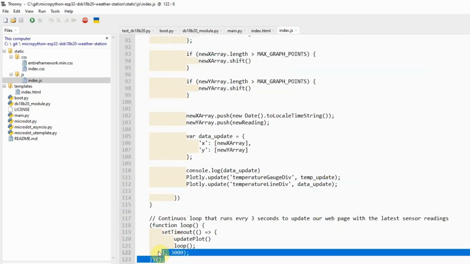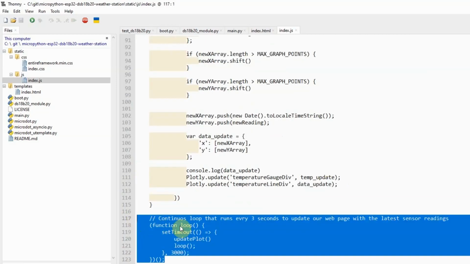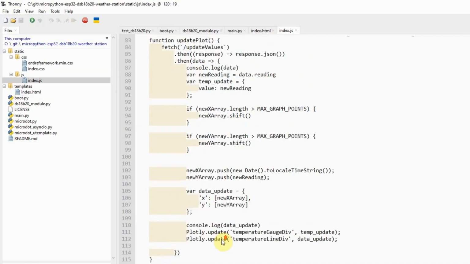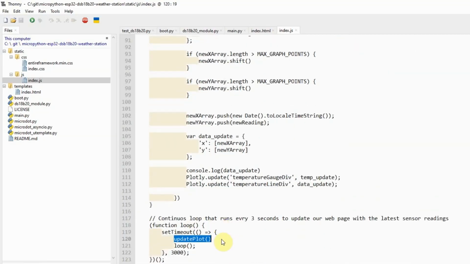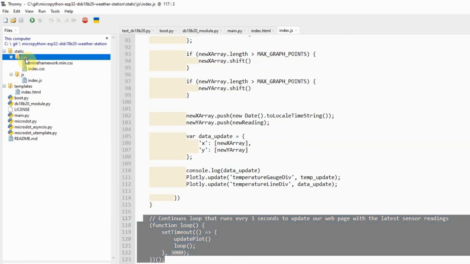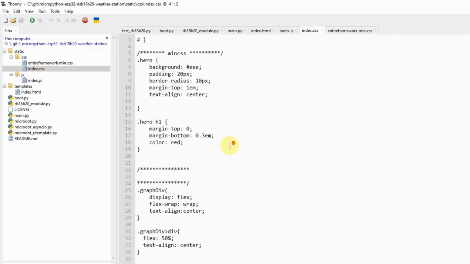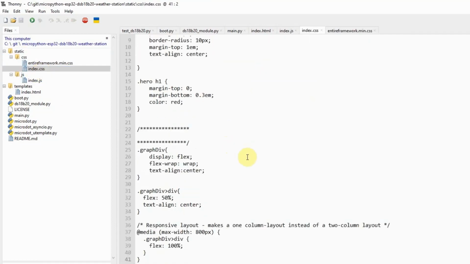The code in here, which is the function called loop, will be called every 3 seconds. So this loop will automatically call the earlier function, which is update plot. As I have mentioned, the graph will automatically update itself. So this is the function that sets the automatic update. The CSS files in our static folder contain the index CSS and the main CSS. The job of these two files is just to stylize or beautify our index.html page.